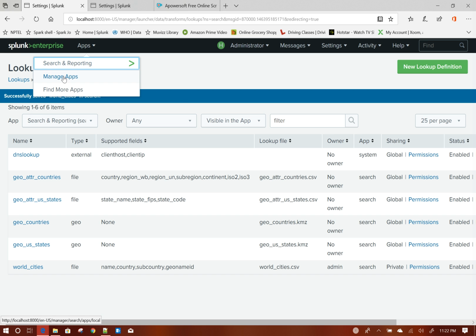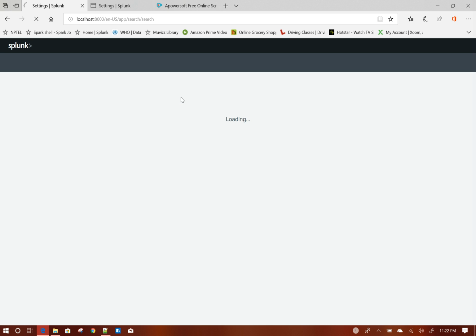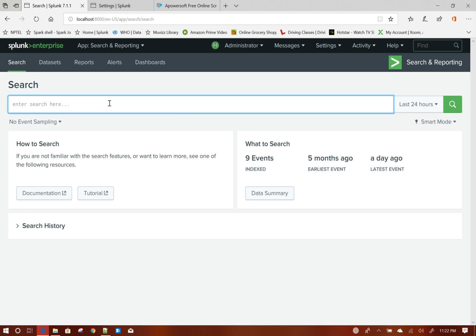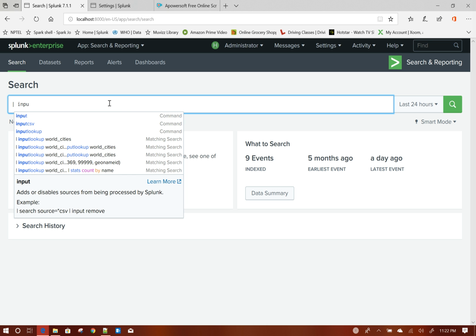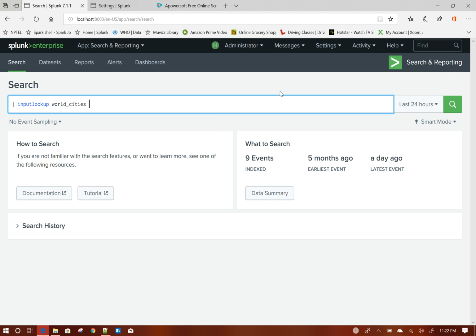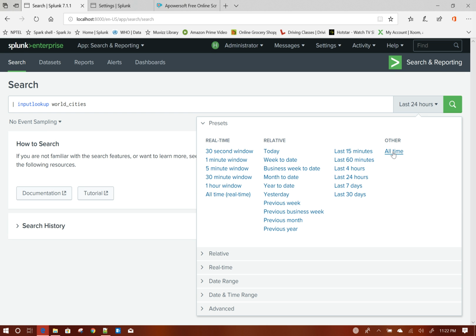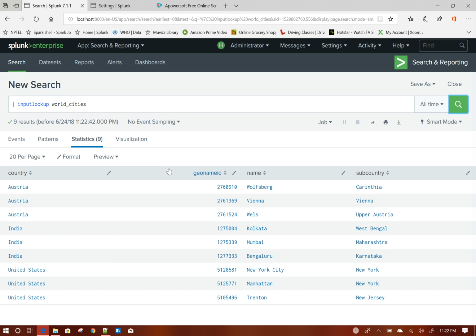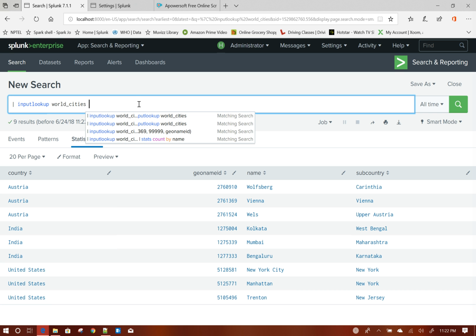Now, if I want to see whether the lookup has been created successfully or not, I'll go to my search app and I'll run a search, inputlookup world_cities, for all time. So it has created my lookup successfully. Now I'll show you how to delete a row first, then we'll see how to update a row.